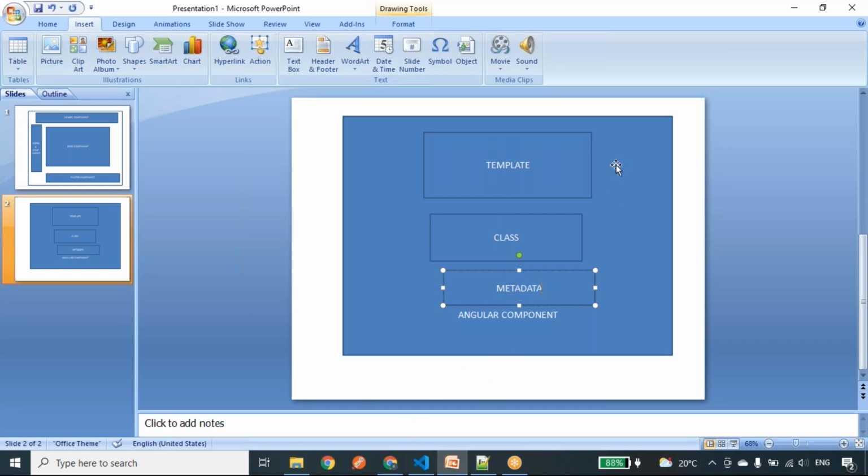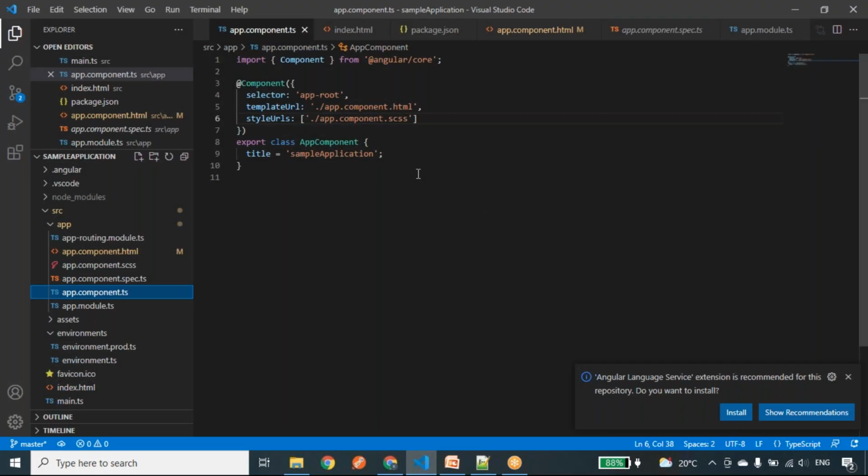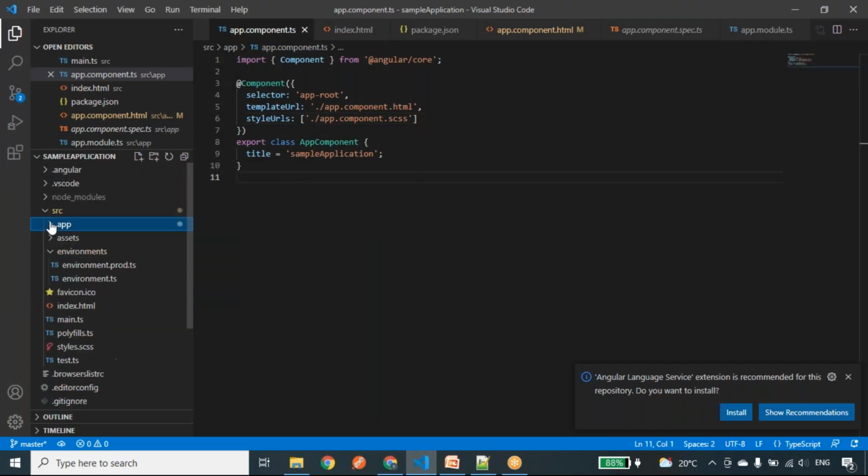Whenever, for example, in an interview they ask what is meant by a component in Angular, you should explain that a component is a basic building block in our Angular application. You should not end there. You should explain that a component consists of the template, class, and metadata. So that the interviewer can understand you have worked on Angular applications. Now we'll see each and everything in the code. For example, let us consider this is an app component, right?